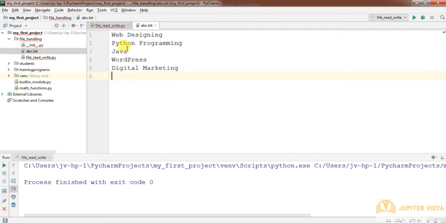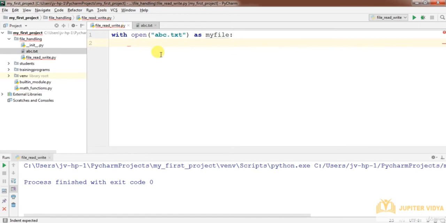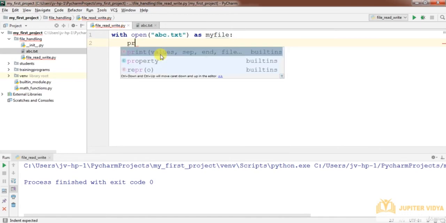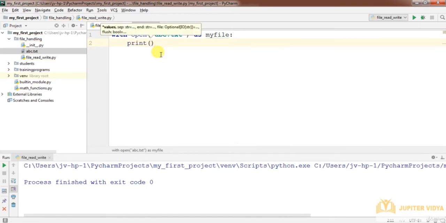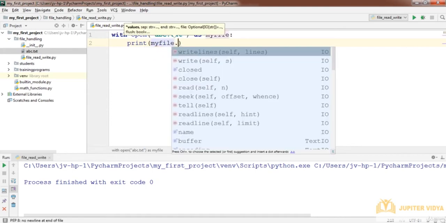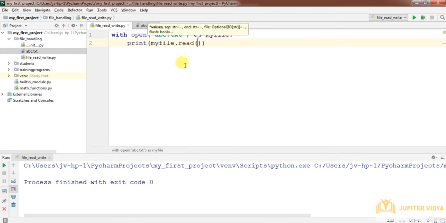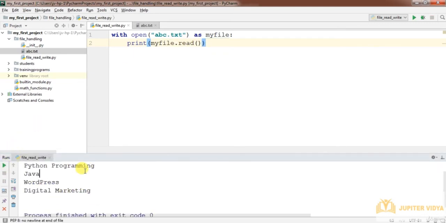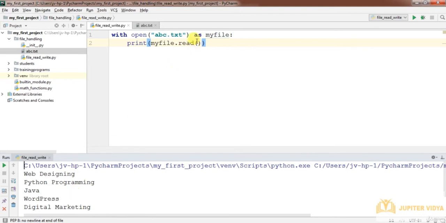Now open this file. You can see this is the content. Let's print whatever we read. Now if I specify only the read function, this will read the complete file. This we already know. You can see here from beginning to end.